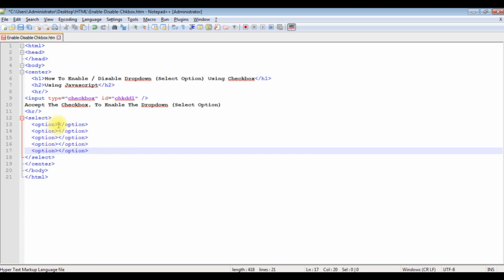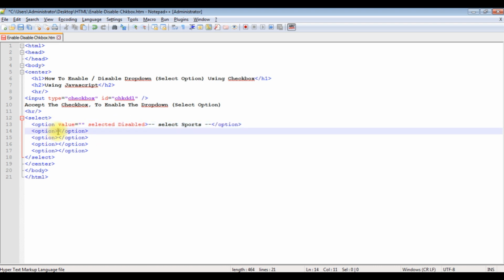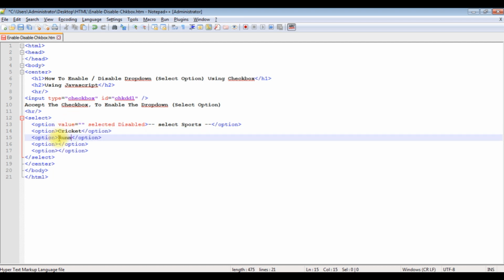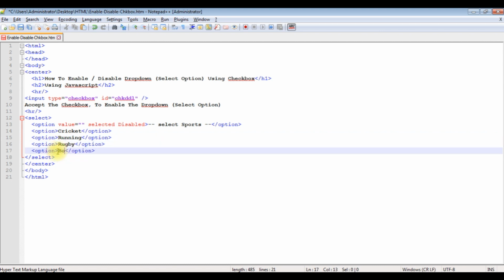And the first option, I am making the default label of the drop down control, which is select sports, and the option value is empty, selected, disabled. After that, I am entering the values: cricket, the sports name, running, rugby and boxing. That's it, we have done the designing part.